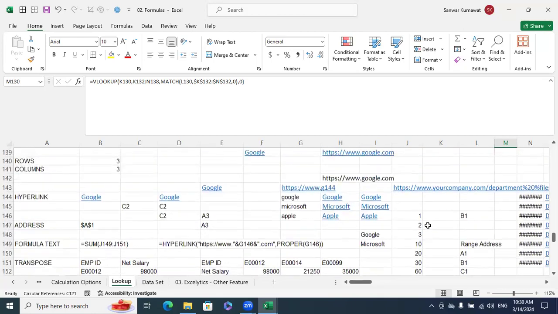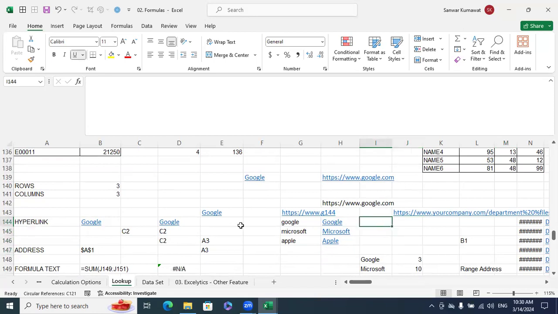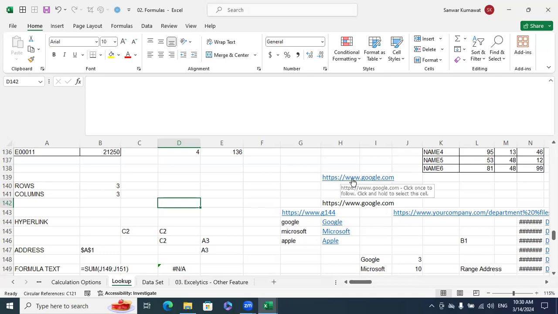One thing. There is one function called HYPERLINK. I want to hyperlink https://www.google.com. Currently it's a hyperlink. Can you see this hand symbol? Is it a hyperlink? Yes. I want to hyperlink this URL.